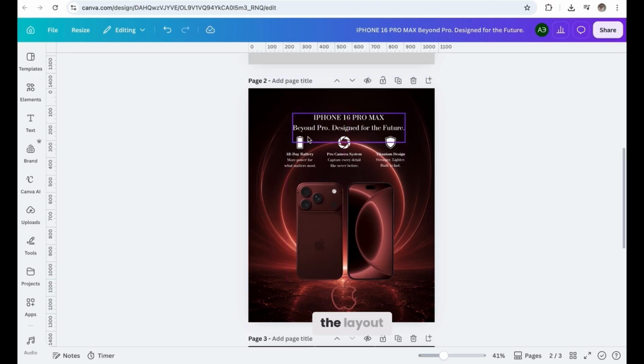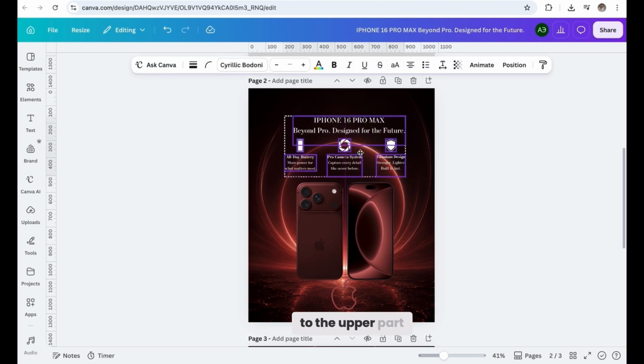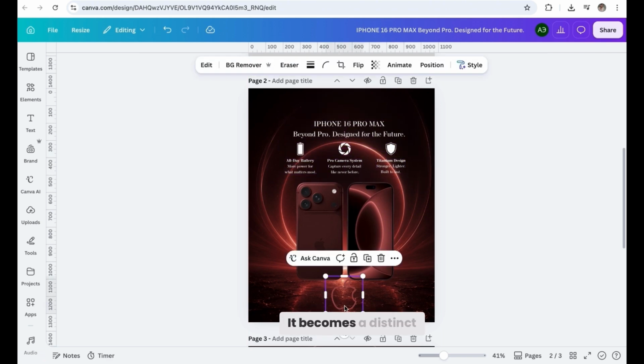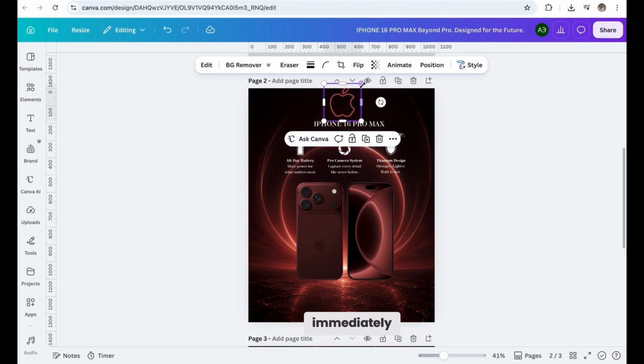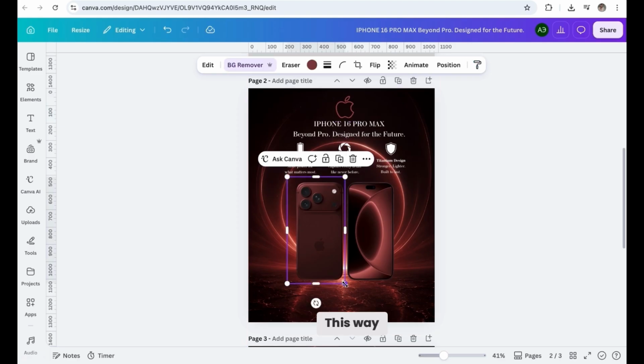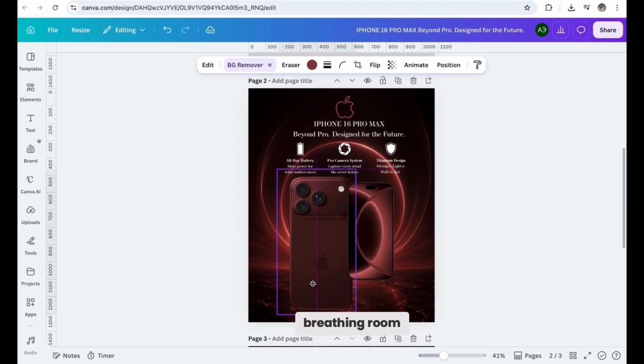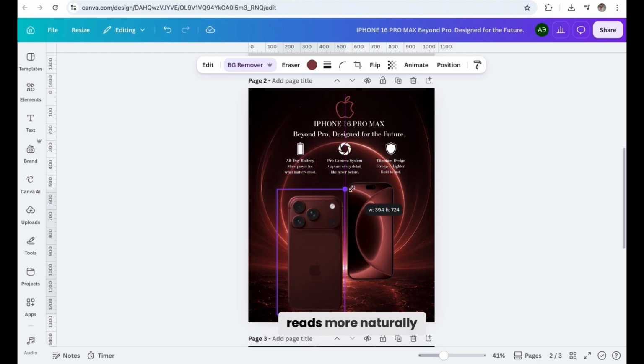Now I move on to the layout. First, I reposition the Apple logo to the upper part of the card. It becomes a distinct focal point and immediately helps define the brand. I'm shifting the entire text block down slightly. This way, between the logo, headline, and specs, there's more breathing room and the information reads more naturally.